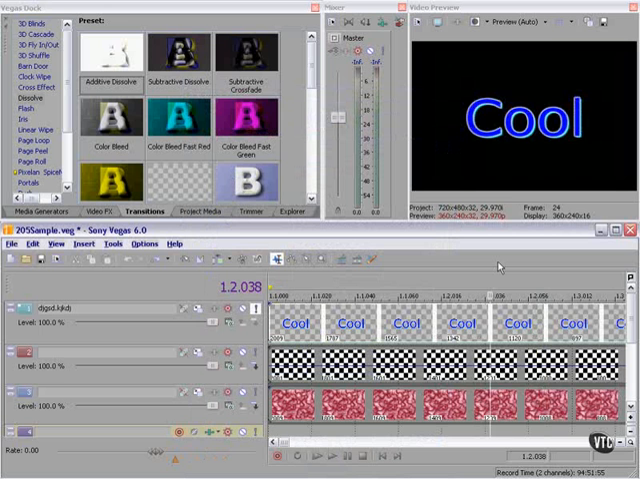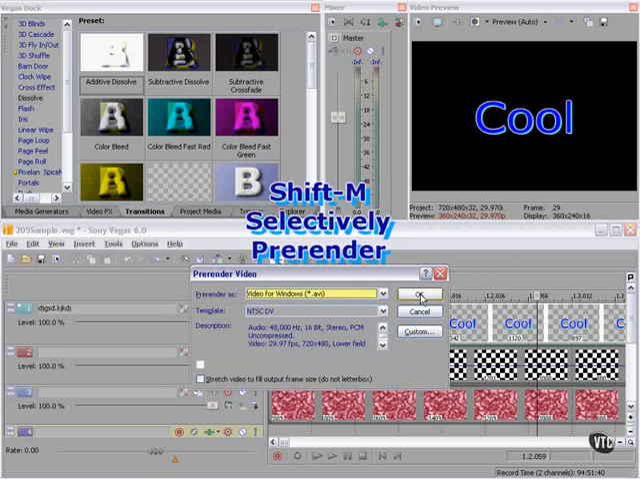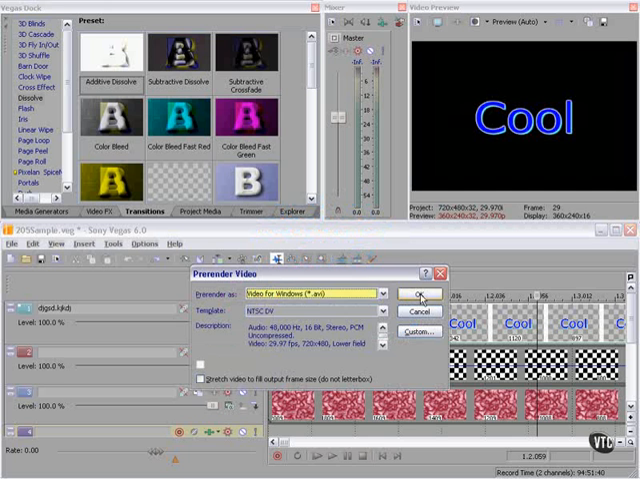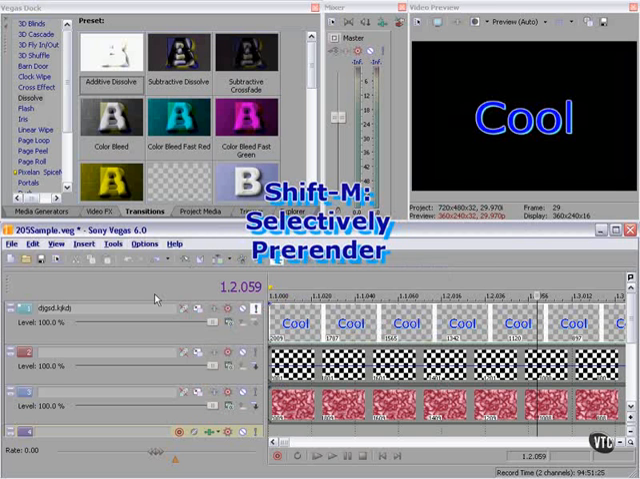On the playback side, the J, K, and L keys work the way you expect them to. Shift M selectively pre-renders video. This is handy for taking a look at how specific transitions and effects will render without actually rendering the entire project. Shift B causes a background RAM render.